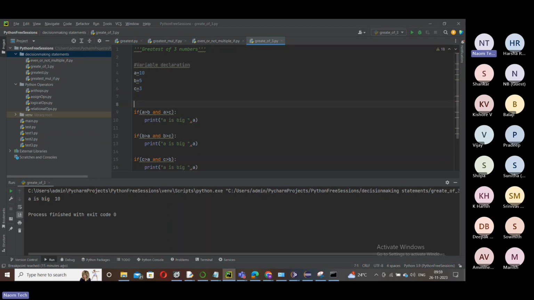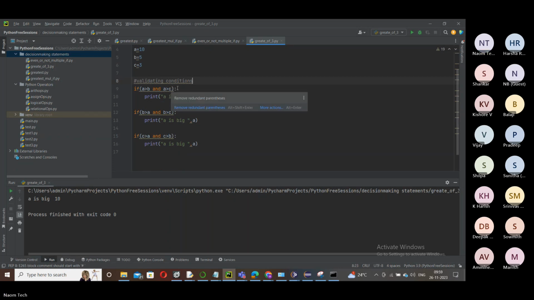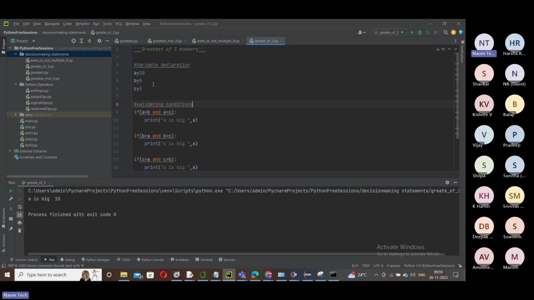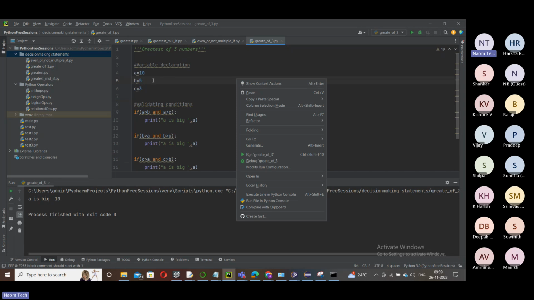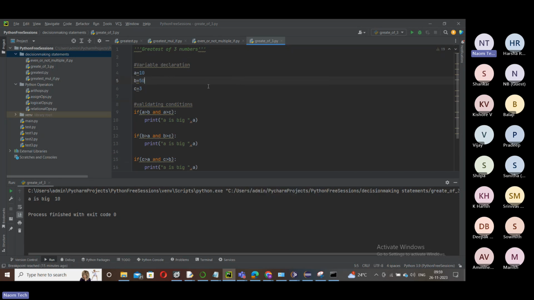And then here, validating, we can simply say validating conditions. Like that, adding comments adds more visibility to your code. It makes it more clear. It gives more clarity to others. That's it. This is a quick idea about your program. We just tested for A. Maybe you can give a bigger value for B, and then you can run this code.